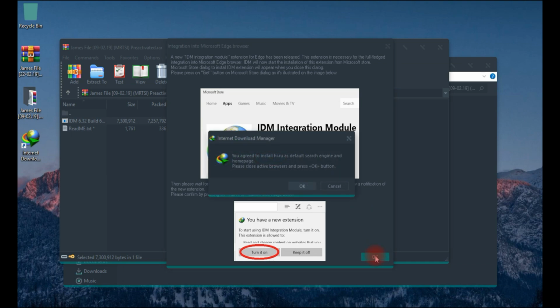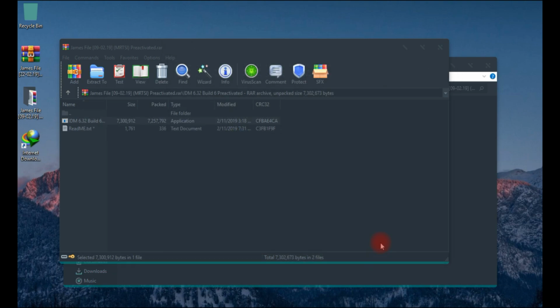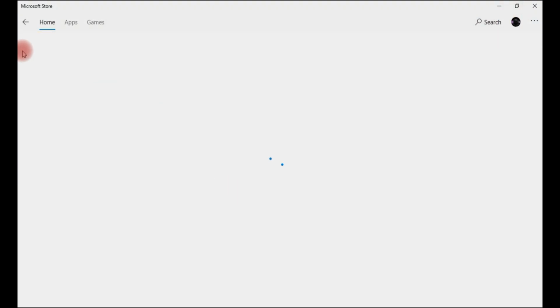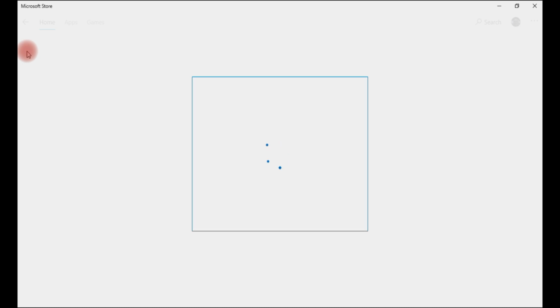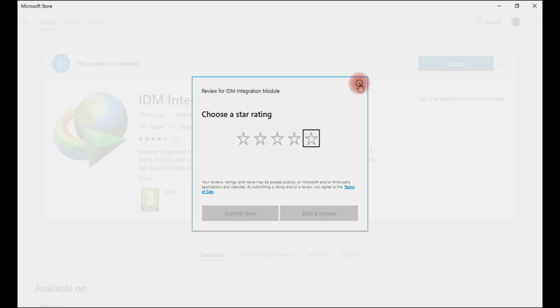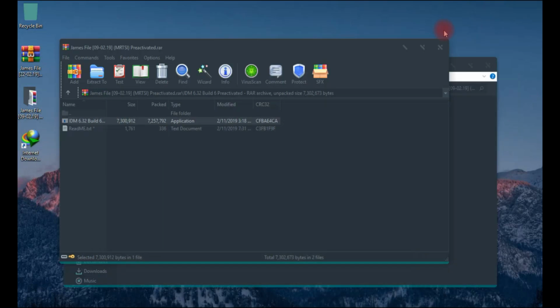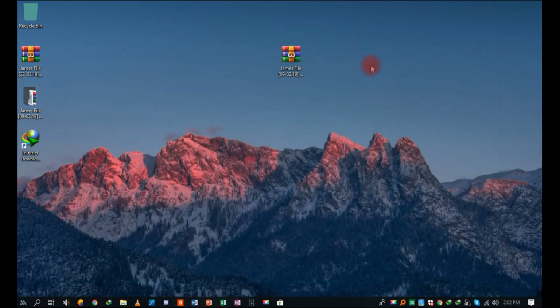Okay, you have to go to Microsoft Store to install the IDM integration module. Okay, this is pre-installed in my system. You just have to click here to install it, and it will be available in your Chrome browser just like this. Let me show you.